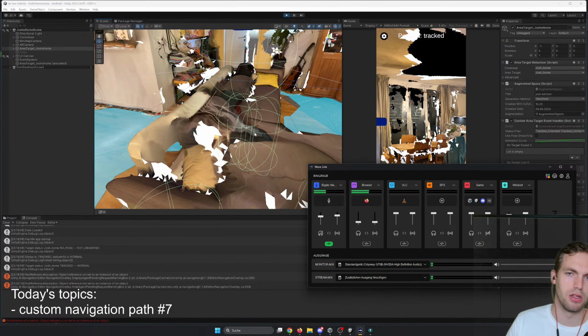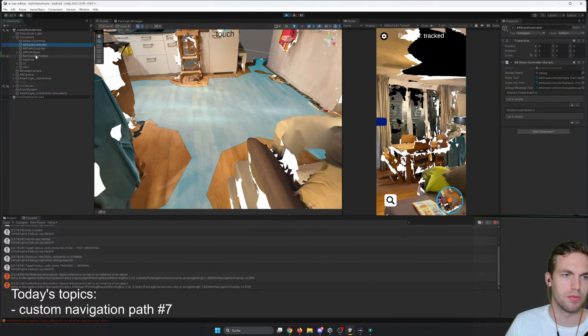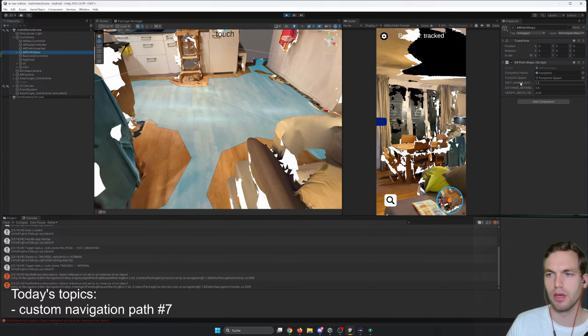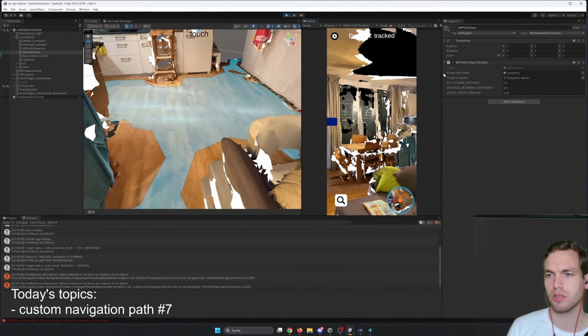Okay. So what do we have? We have the script, which is here, Path Steps. And here we have different variables: speed, spawn distance, distance between footprints, height above ground. So this is the distance in front. Let's see if we put this higher. Works.